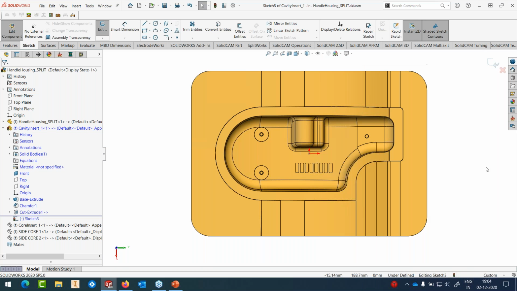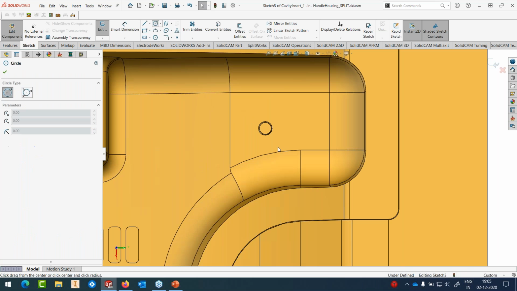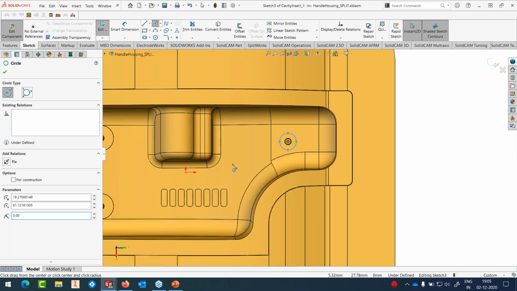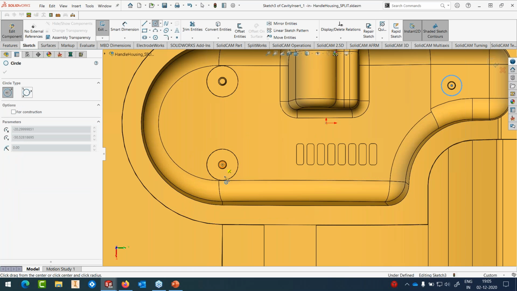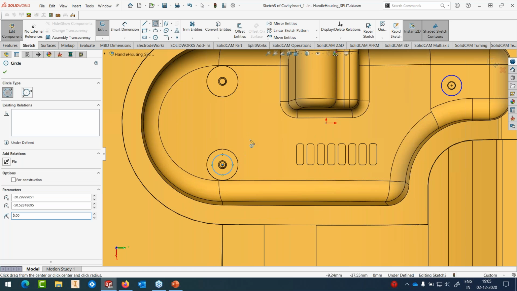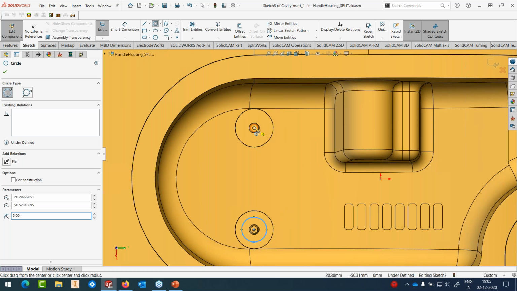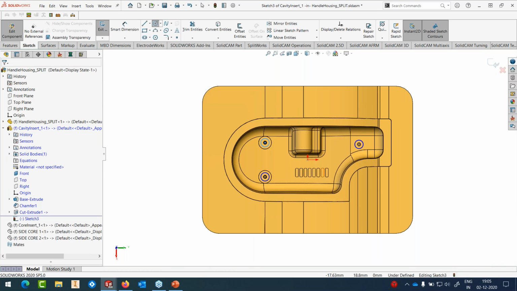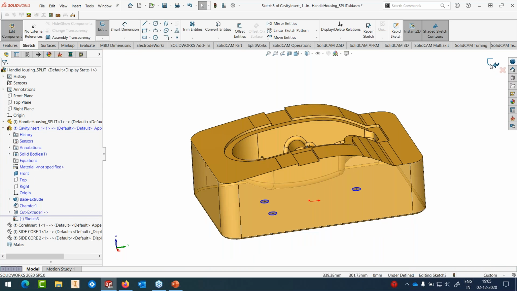To the white, simple, round, just make a circle, diameter 10, radius 5, sorry. And also here. This is done. Okay, let's get out of the sketch.